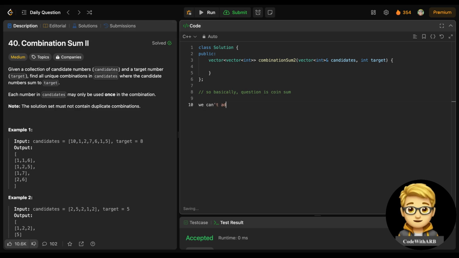But we don't want duplicate solutions. What does it mean, duplicates? If we see the first example, the 1 is present two times. So one possibility is 1, 1, 2, 5. There can also be a possibility where I make this answer from the second 1, like 2, 1, 5. I can also make this, but this is a duplicate, so we don't want this. That's what it means: the solution set must not contain duplicate combinations.